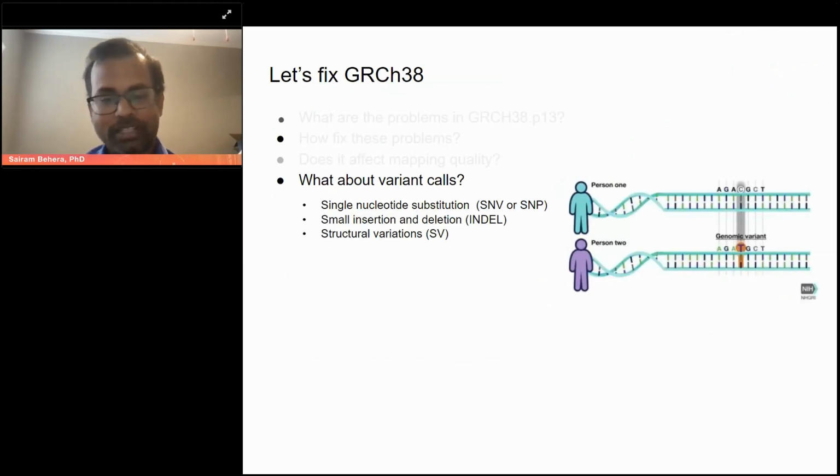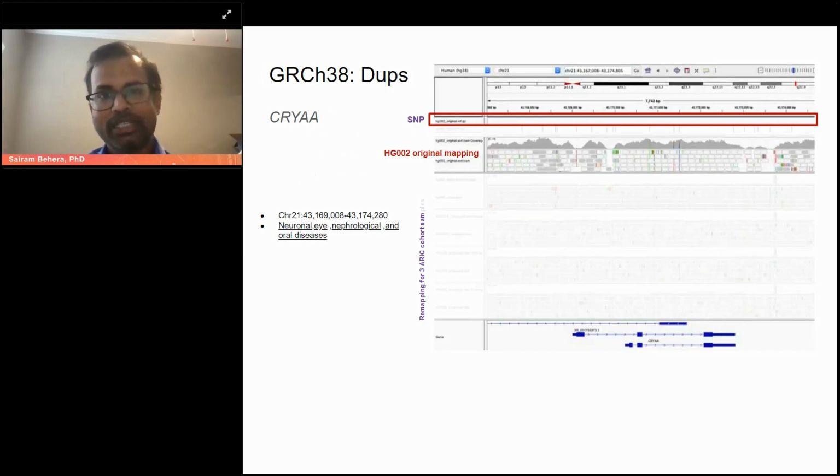So after doing some experiments on the mapping quality, we wanted to focus on the variants. When I say variants, I mean the small variants, including the SNPs, indels, as well as the structural variants. First, we manually checked some of the genes that are impacted by these erroneous events. This particular gene called CRYAA is a medically relevant gene, associated with many diseases like eye, oral, as well as neural diseases, and it's present in chromosome 21.